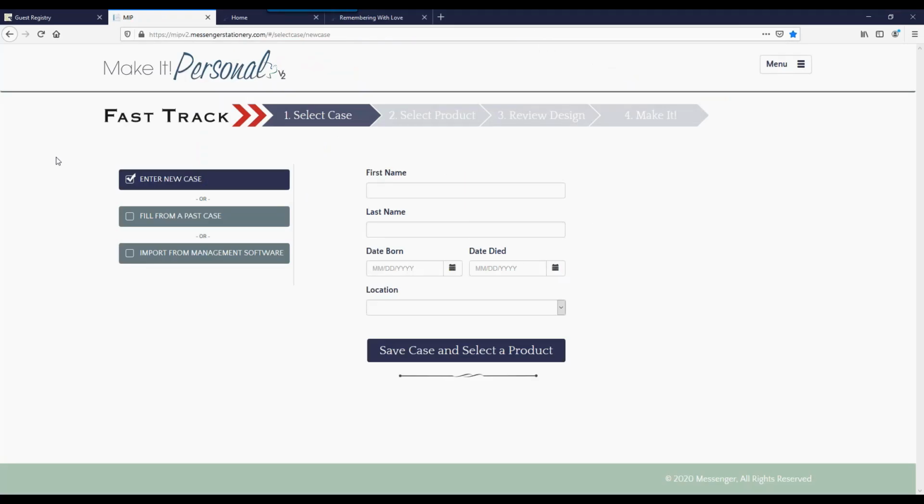You'll also be receiving a username and password for the program Make It Personal. That's a web-based designing program. That website, mipv2.messengerstationery.com. It's a web application that facilitates the generation and printing of the Registry Book's guest sign-in pages.